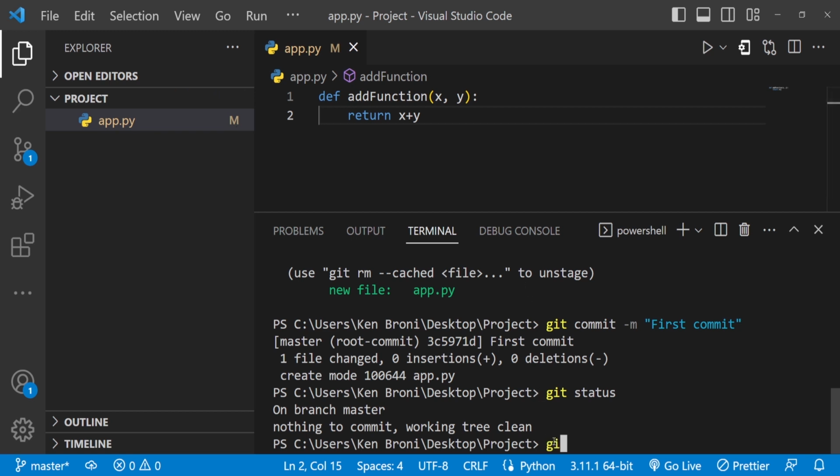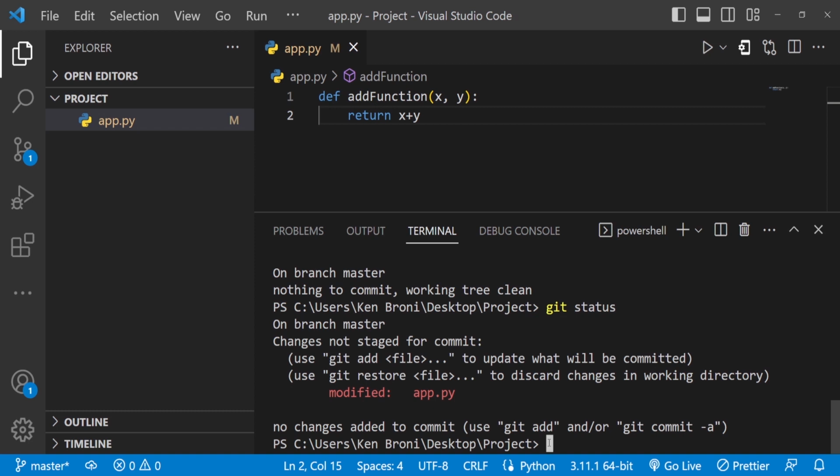So now if I come in here and, for instance, do a git status to check the status of our branch, we see changes not staged for commit. We haven't staged this because we haven't done a git add of the current change that we have made. You can see that we have this app.py which has been modified. Currently it is saying no changes added to commit. Now we can use git add or git commit -a to actually add this to the staging area.